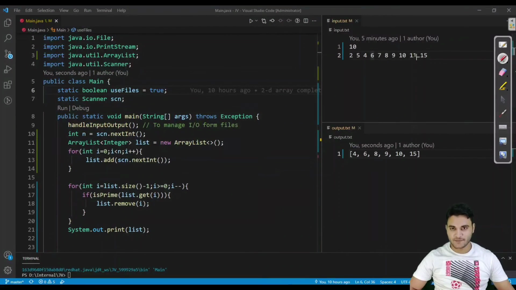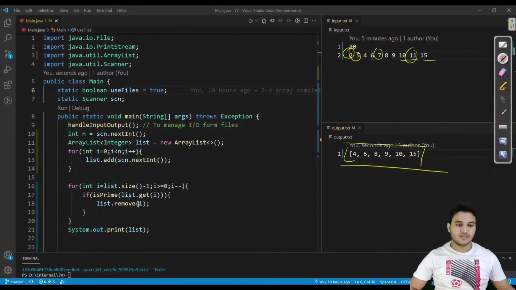Now check. 15 is not a prime number, 11 is a prime number, so we do not have 11 in this. 7 is a prime number, we do not have 7 also. 5 is a prime, we do not have 5. 2 is a prime, we do not have 2. So that means our code is working fine. So that was the minor change, and it led us to the correct output.